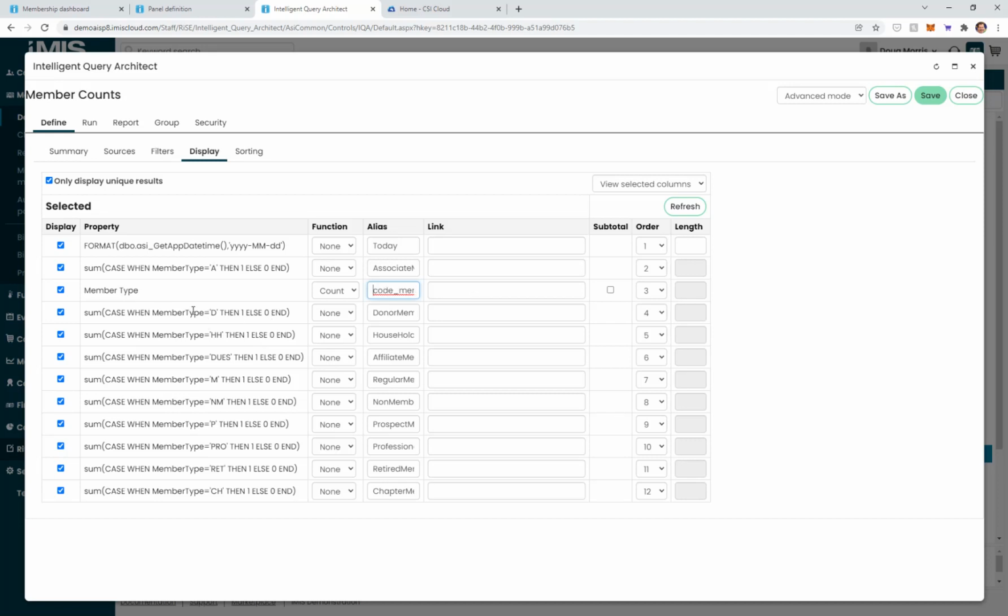Thank you, Matthew Dempsey. Next up, I'm going to put my date in there, and I'm going to format it. So you can see I actually did a SQL formula, and I put the date in that way. It's important you use the ASI_get_app_date_time field or function, and that's going to get you the correct date based on your time zone. So make sure you use that.